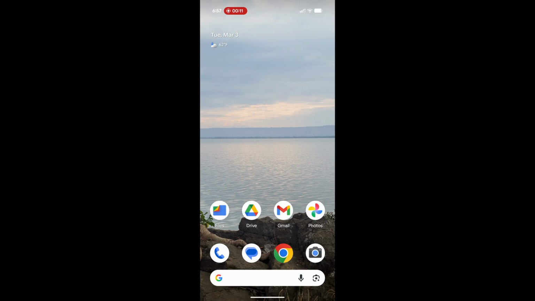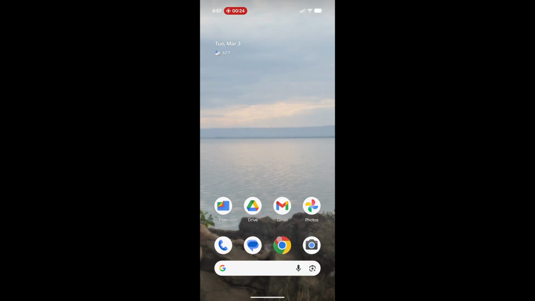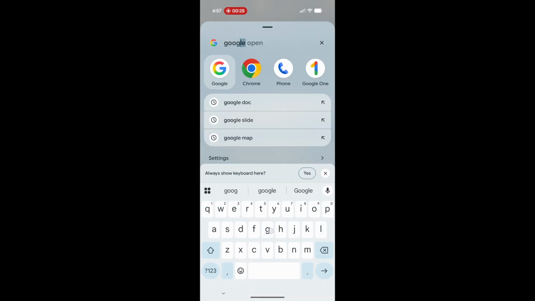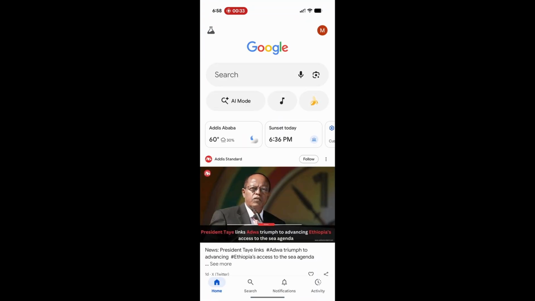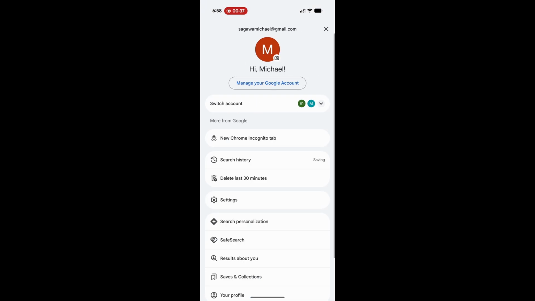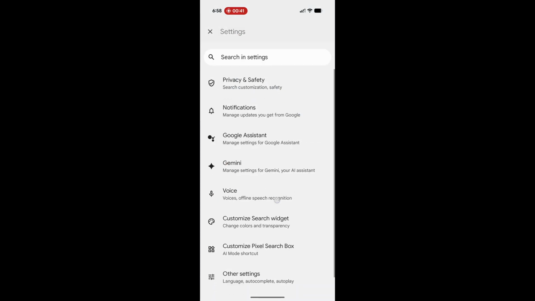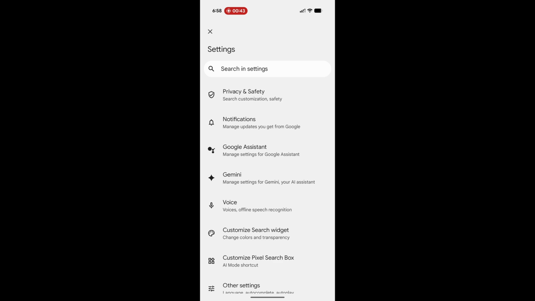So the first thing you do is go to your app library and search for Google. Open up the Google app, then go to your profile on the top right corner, scroll down and select settings. Then you'll see Google Assistant, select Google Assistant.